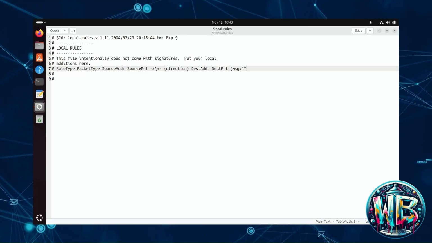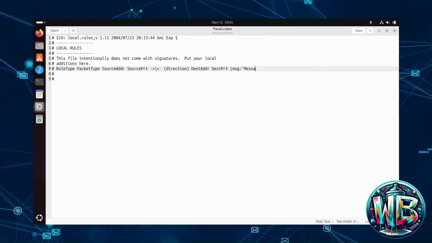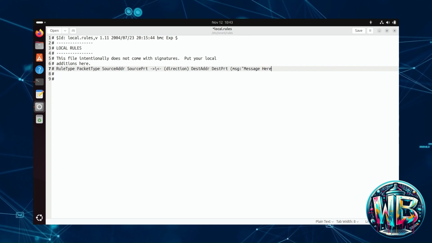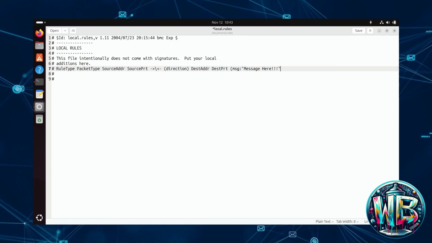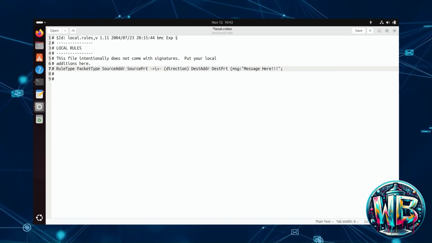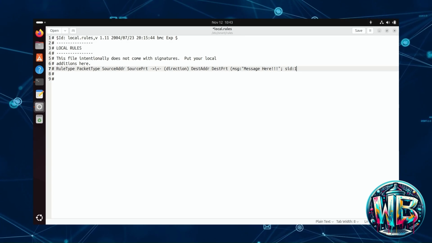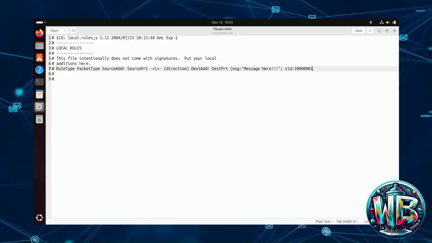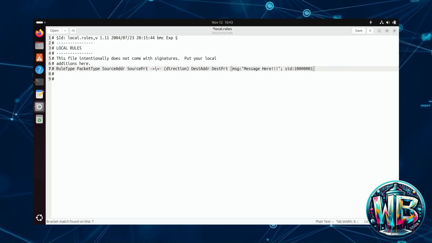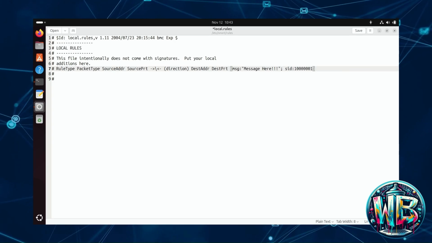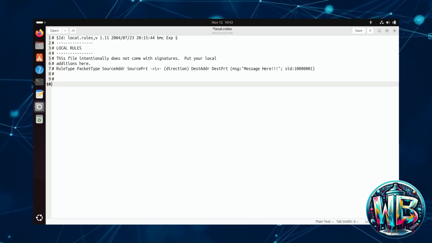And our message will be here, something like message here. Got to have some exclamation points, that makes it important. And then you type a semicolon, and then here we'll do, it needs an ID, and we will make sure that that ID is at least over 1 million for those custom rules. All right, now, so that's going to be what it's going to look like.